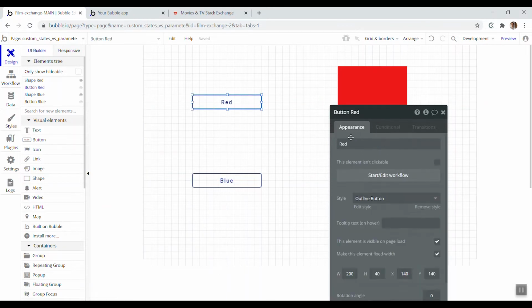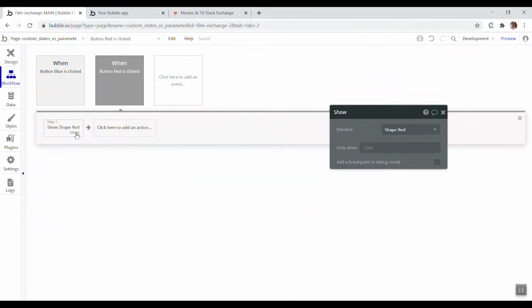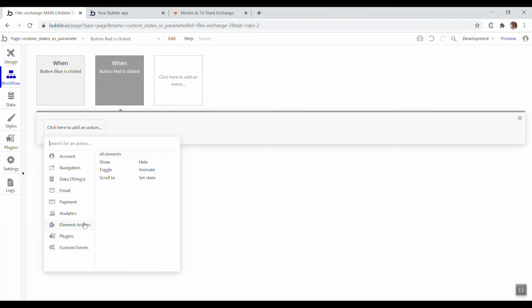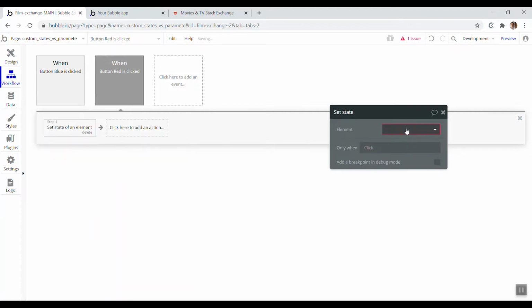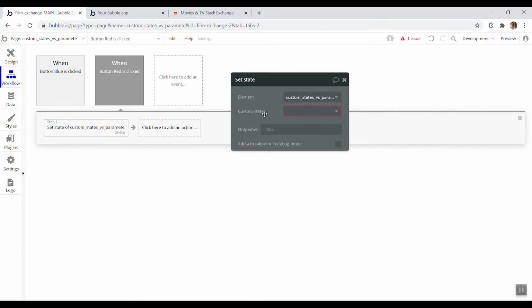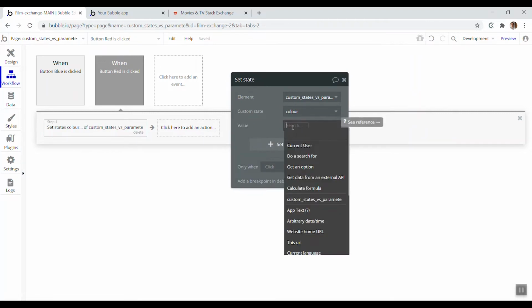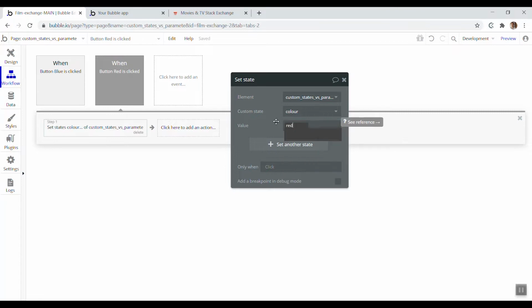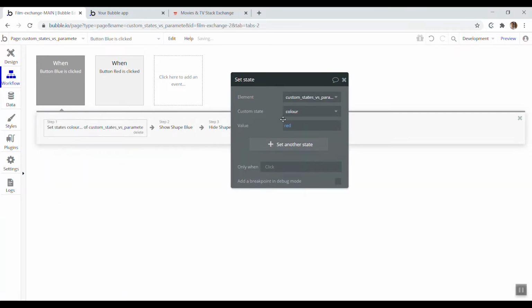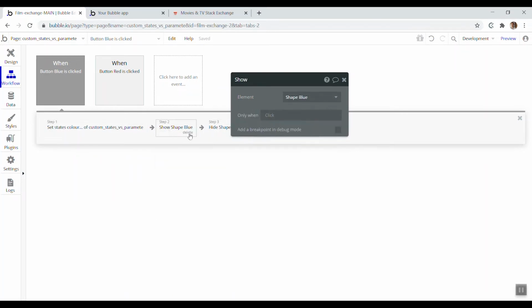So when we click on these buttons, instead of having this show red, we'll set the value of the state. We'll come down to element actions, set state. We'll find the element where the state is living, which in our case is the page. Then we'll set the value of the state to be whatever we want. Since we're clicking the button red, let's set it to red. I'll right click, copy this action, paste that over here, call this blue, and then delete this.